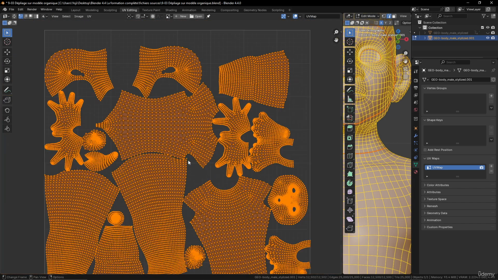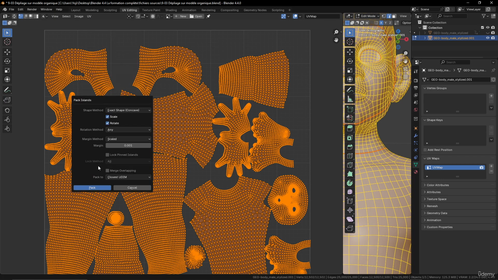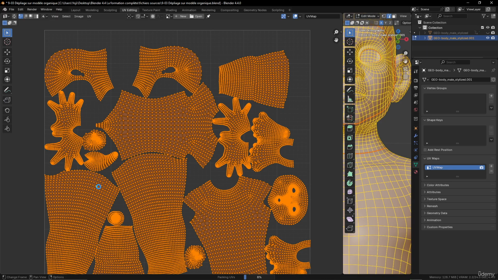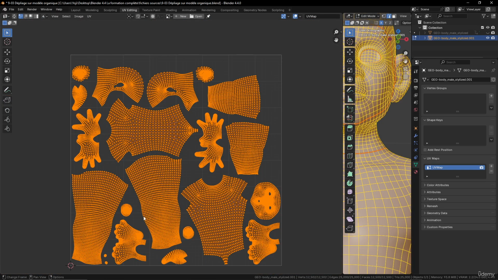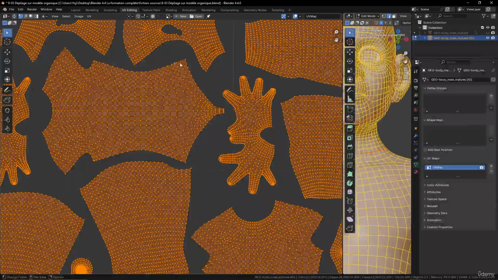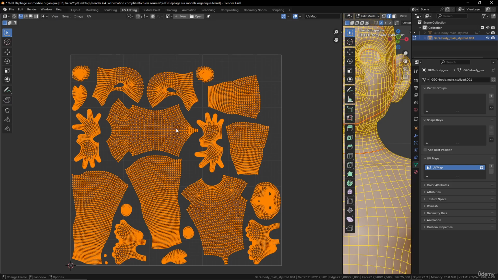And with this pack islands option here, you have the possibility to use a margin. So if you want to keep a margin a little bigger, let's put 0.02 maybe, and pack it again. You see that now I have margin between each part. Sometimes when you paint in a 2D view, it can be good to use that. So this is the way of having a good UV layout like this.